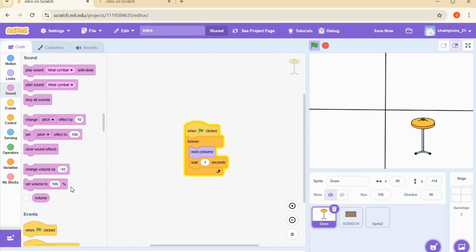Sound. Inside the sound, you can add the sounds here. Like for example, if I write down here start sound. Okay. Now see.